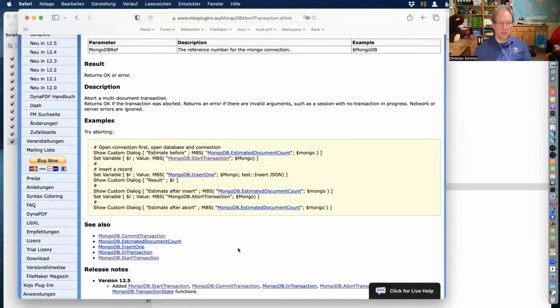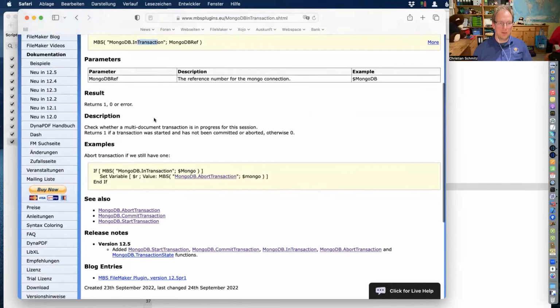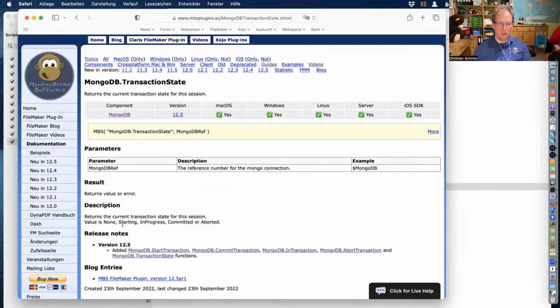Oh, excellent. So when you are running a transaction, you can also query the transaction state. So you can know if you are in a transaction, and also the state to tell you if it's starting, in progress, committed, or aborted. So you can know where you are.